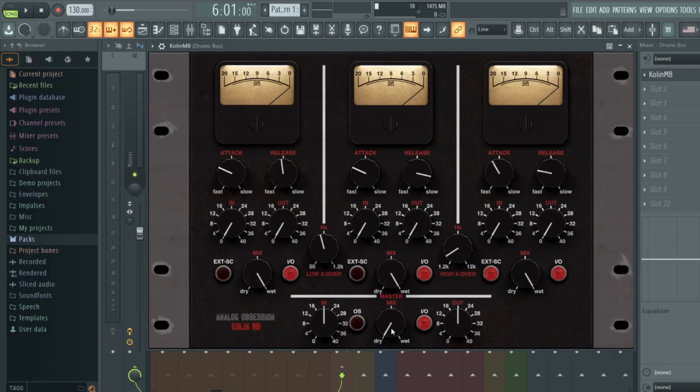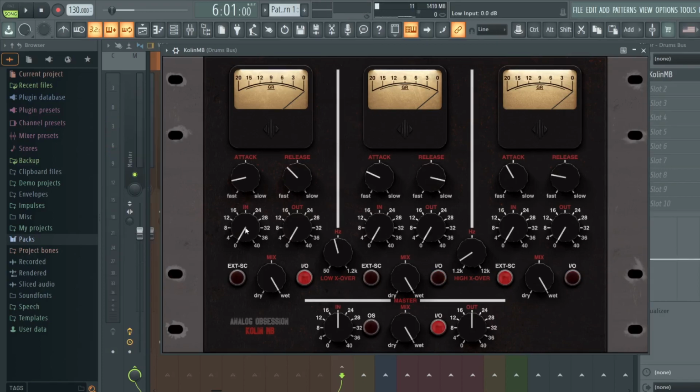Okay, so let's apply this Kolin MB on drums now. Let's hear the drums first without any compression. So let's adjust the low frequencies first.